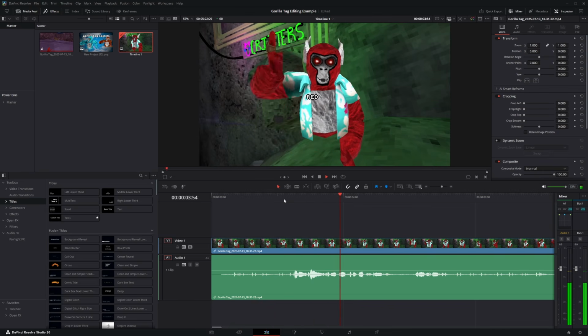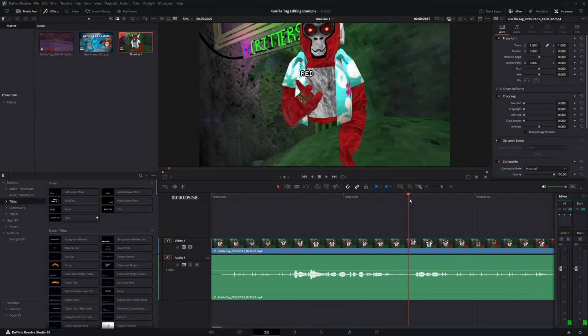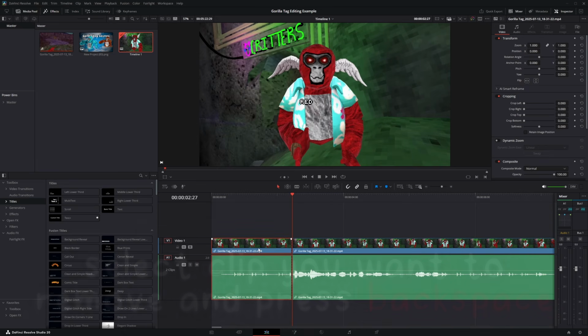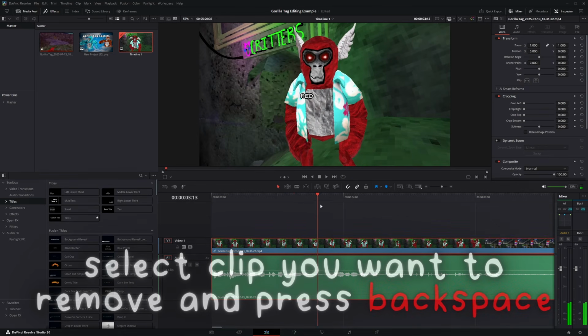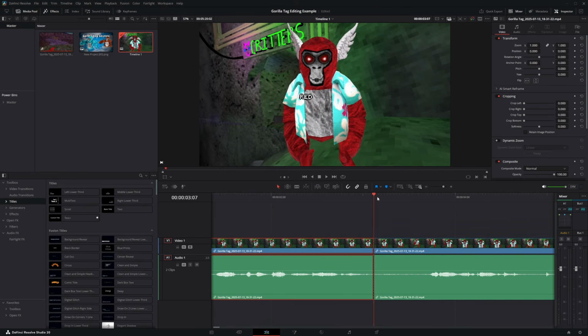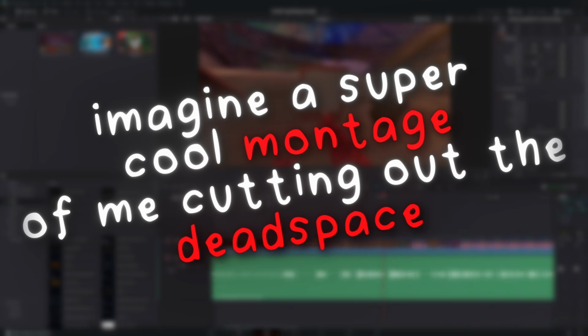Hey guys, today we're going to be checking out the new Critters map in Gorilla Tag. We have some dead space right here. We are going to press Control-B to split, then press the backspace button to delete. So we're going to fully cut up this video, remove all the dead space. Again, I'll press Control-B again, delete this. And this is just a montage of me doing that.